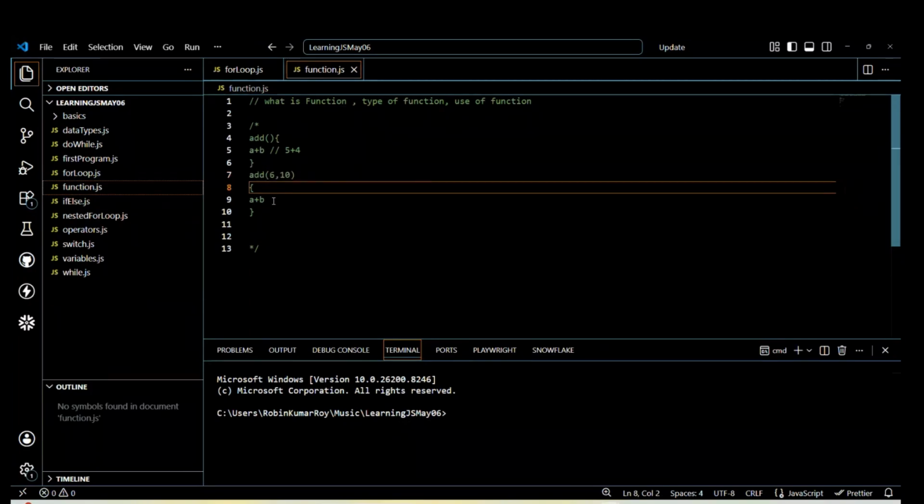Next time, if I have to do the same thing, again I'll say let a equal to 10, let b equal to 15, let c equal to a plus b, console.log c. Final value will be 15 plus 10, 25. So the same repeated thing we are doing multiple times with different values. Only the change happening is different values.